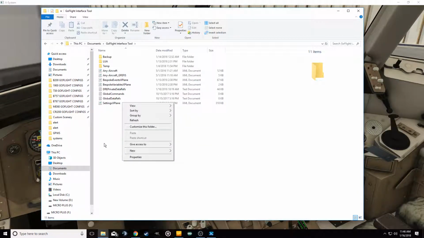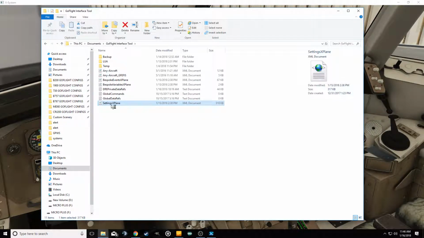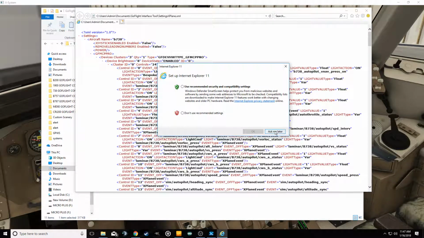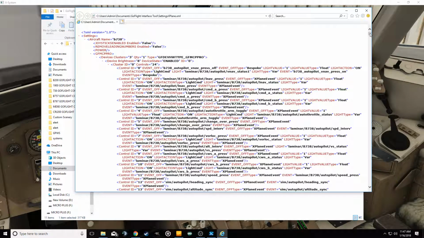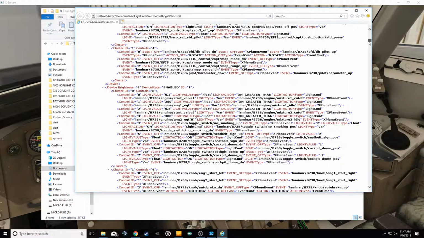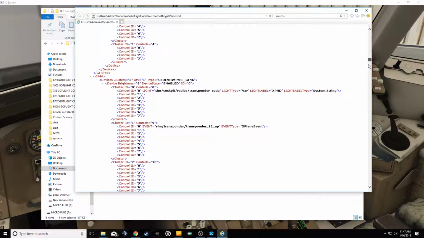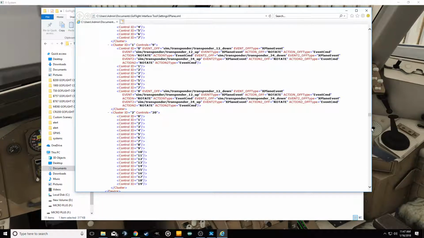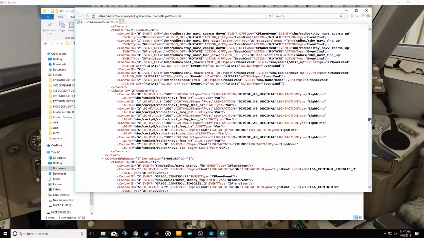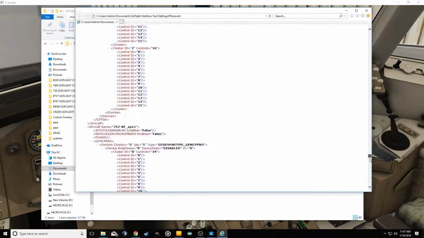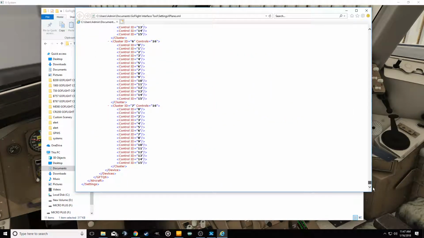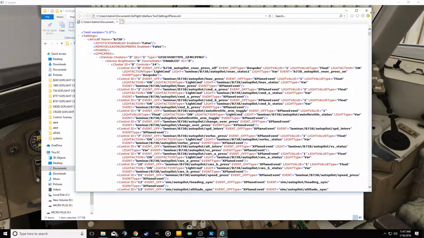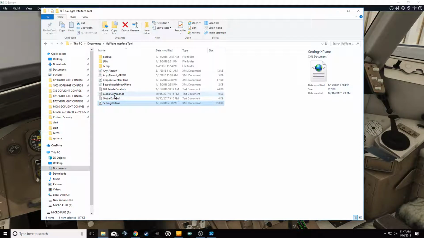If we wanted to view this XML document here, it basically looks like a web page. This is all of the settings for all of the planes that I've done, all the ones that I've programmed. This is every panel. This is every bespoke event. This is every LVAR. This is everything that I've ever done with the GoFlight Interface Tool. Now, do you need to know how to read all this? No, not really. But does it help? You better believe it. Sometimes I've actually had to adjust this file to delete some stuff out that I screwed up. But we're not going to cover that today. Hopefully by watching this tutorial series, you're not going to do that.